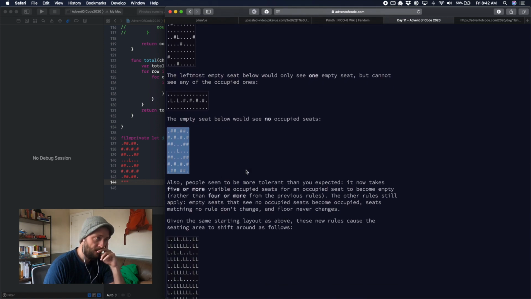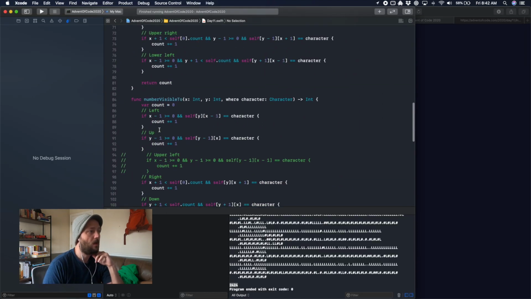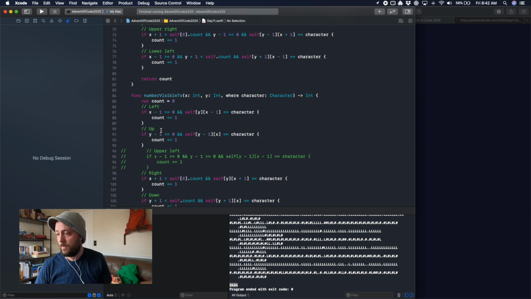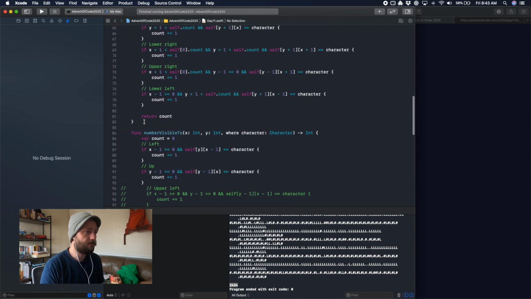So what I want to do is walk in a line until I hit something that's not a period, and if it's that, then we increment the count. In these kind of situations, I think it's best to just take them one at a time. So I'm just going to take that, walk to the left.